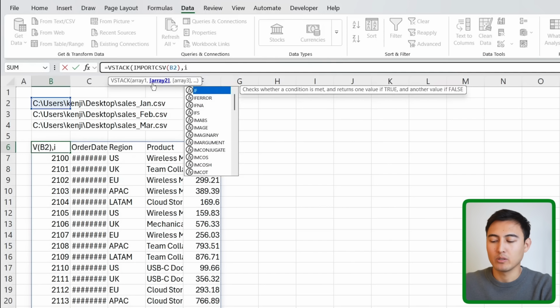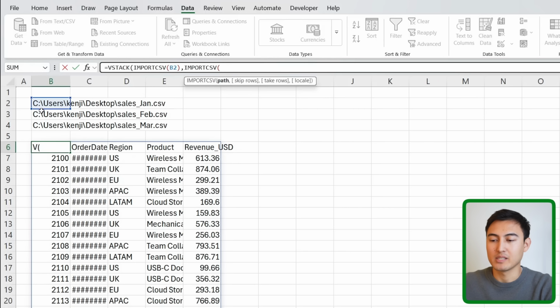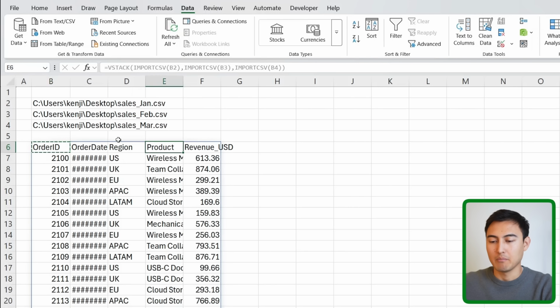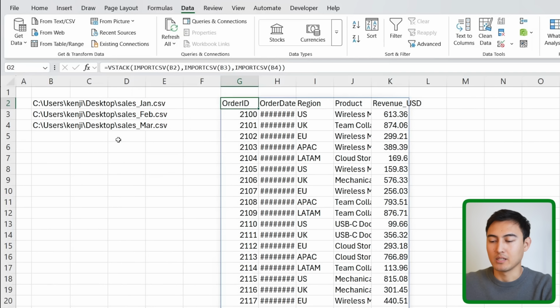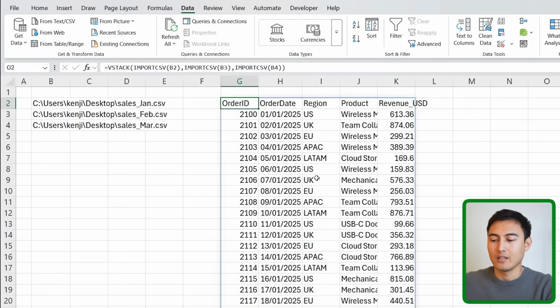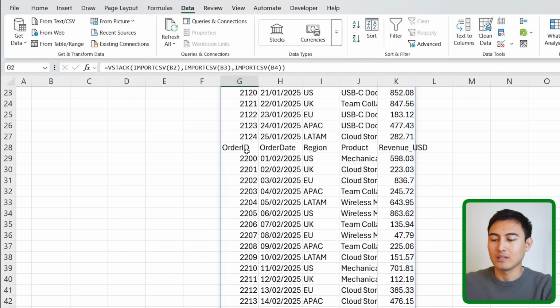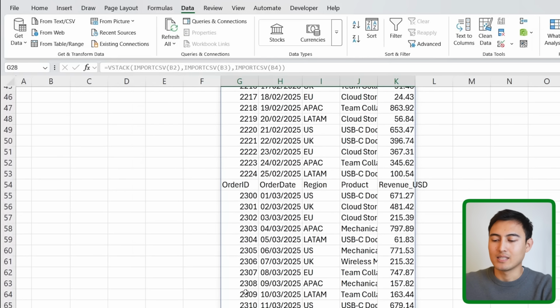Now as the array number 2, we want the second import CSV function, this time for this February path, and finally one more for the March path down below. Close up parenthesis and now close it again, this time for the VSTACK, and hit enter. Maybe to see this a bit better, I'm just gonna paste it over to the side like this. You'll notice though that it's looking good, but as soon as we get to the February one, we have these headers again, and same thing with the March down below, so that doesn't look great.